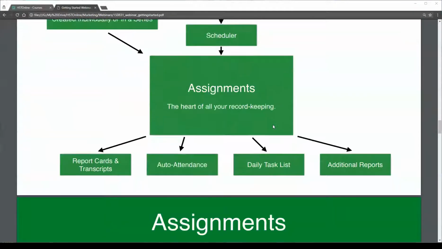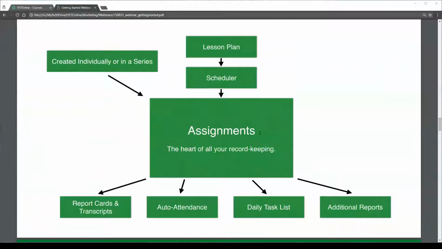Now, assignments are right here in the middle, and that's why we call assignments the heart of all of your record keeping within Homeschool Tracker. Because all of that information that you put into an assignment, a lot of other information can come out of that, right? And so assignments can come from a couple different places. They can be created individually or in a series. Or assignments can come from lesson plans, which we'll discuss. And once those lesson plans are scheduled, then you have assignments.